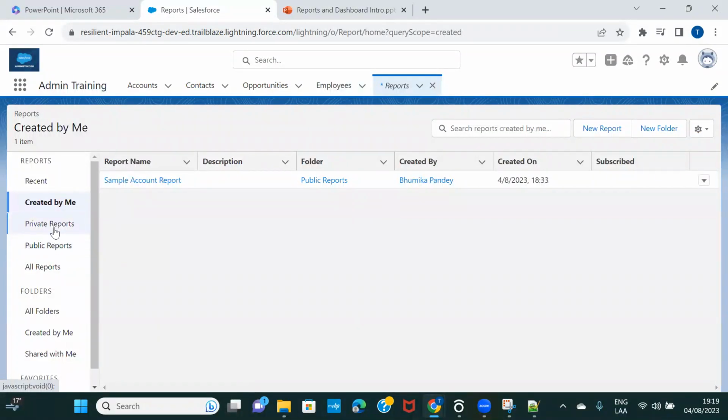So this depends on the visibility of your report. Whenever you are creating a report, you will always create and keep it under some kind of folder. That folder can either be a private folder or a public folder. Based on that visibility, private and public, your report will fall under these two categories. Again, don't worry about it, we'll see it when we are creating the report.